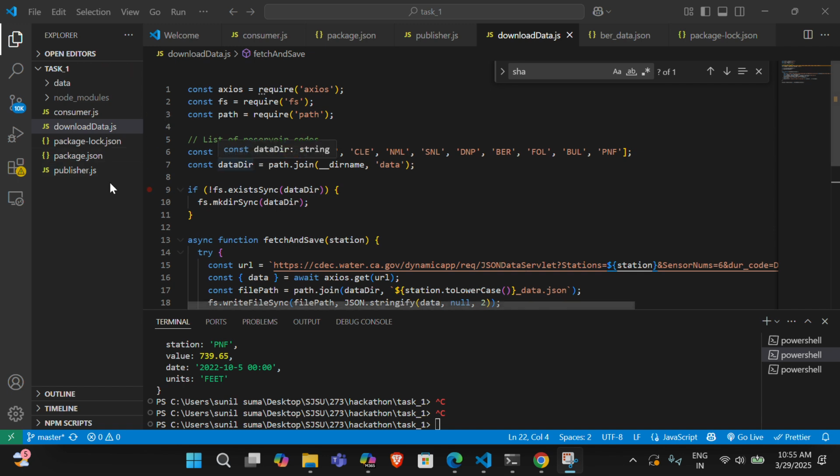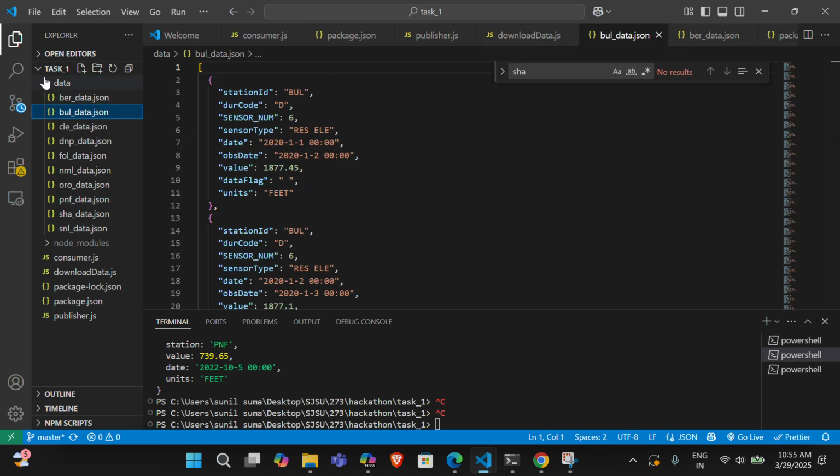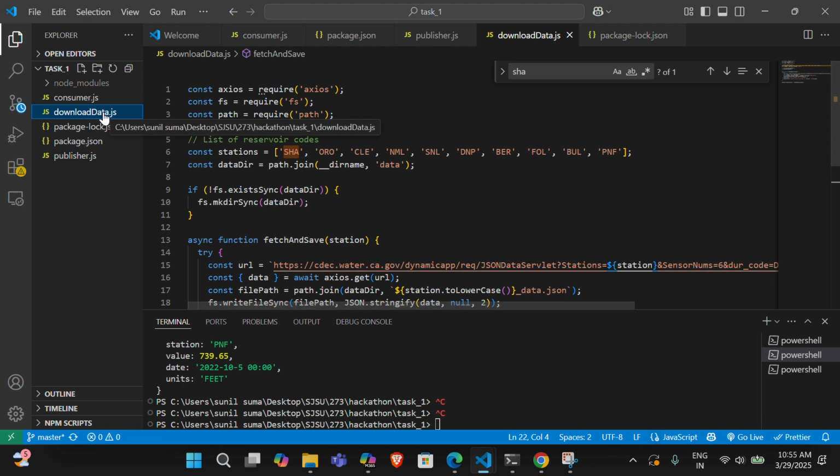Here you can see different scripts. The first thing is download.js, which we created to fetch all the historical data and store it on our local machine. As you can see, the data folder is there, and you can see all the reservoirs' JSON files, which is the historical data. What I'll do is delete this. Yeah, it got deleted.